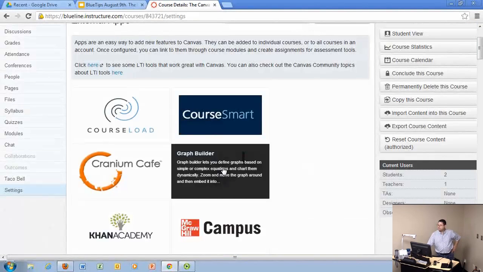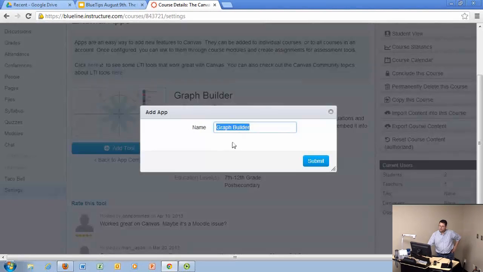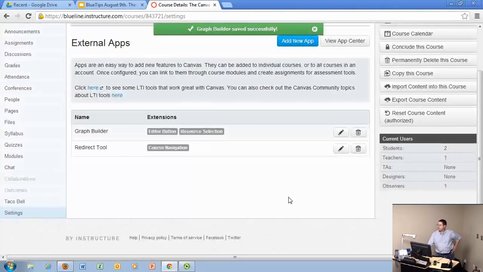This is one here for Graph Builder. It allows you to build graphs dynamically on your web pages you create here. So I'm going to click on that. This one will be even easier to add. So watch, I'll do that same thing. I'll click, I got my reviews. I'll say Add Tool. It already has a name. Just like that, I've added it to my class. And I'll show you how it works in a minute.